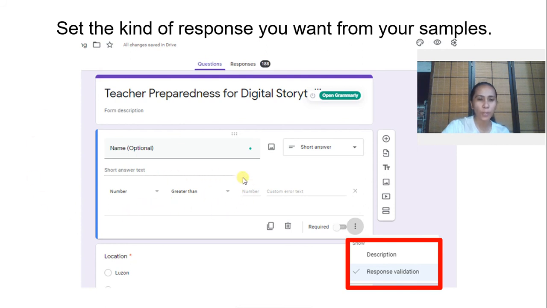And there's also an option here that you can only accept, for example, a number that is less than 10, something like that. Para hindi sila mo go beyond 10. So you can actually set that kind of response. So when the respondent would write a word here or a Roman numeral, the form will not accept the response.